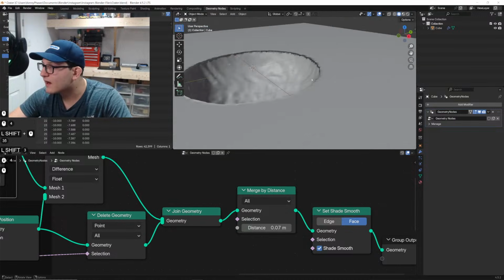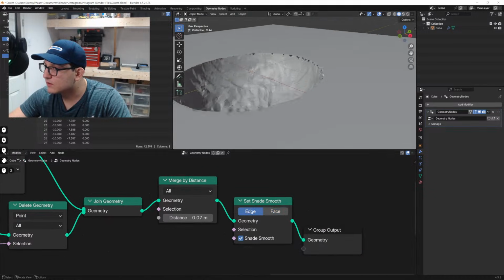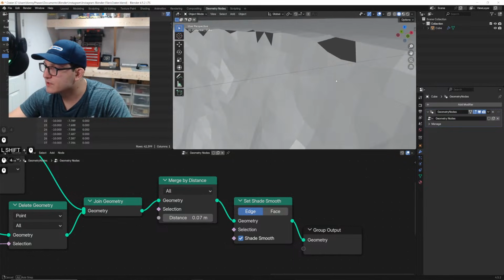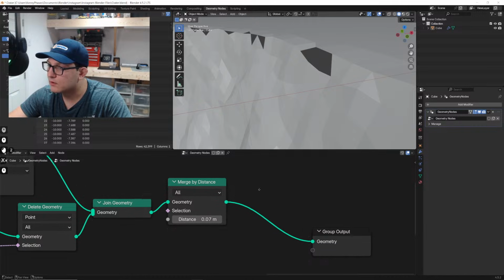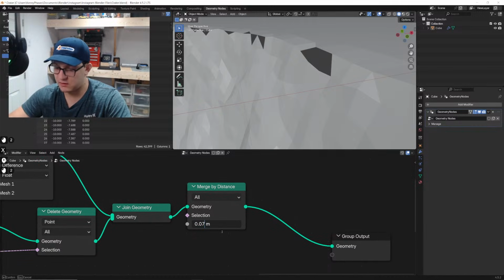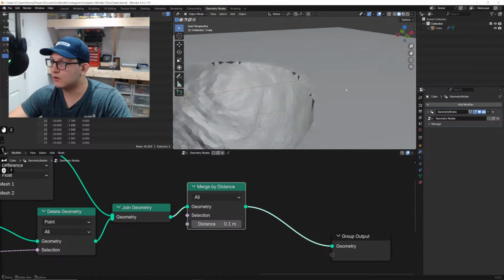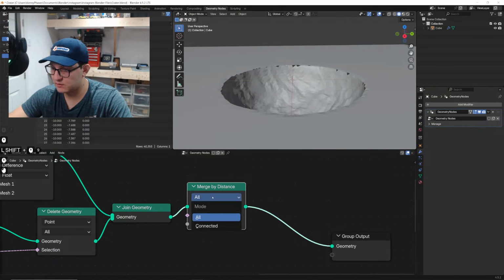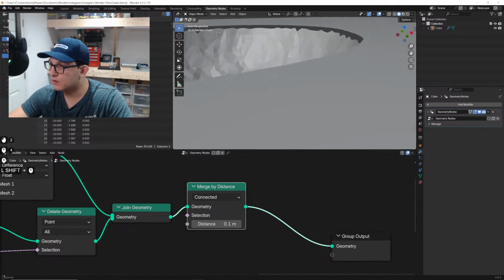I'm not entirely loving the shading here. Not entirely loving it. Do we have some gaps? We do. We don't want gaps. We don't want gaps. Hold on. Let's try. Ooh, we definitely don't want gaps. It's a little bit better. Why are we getting gaps here? Connected. Oh, no. That's not good.